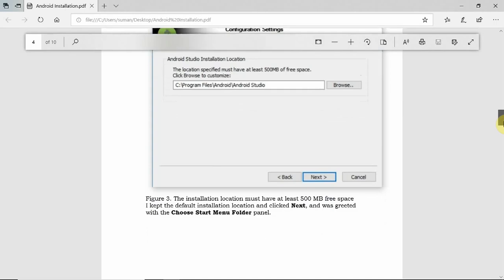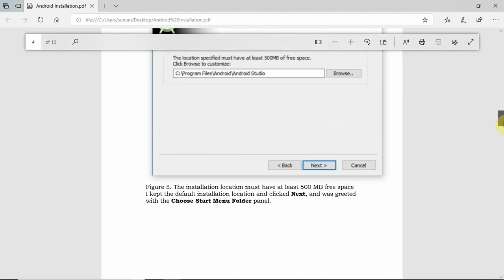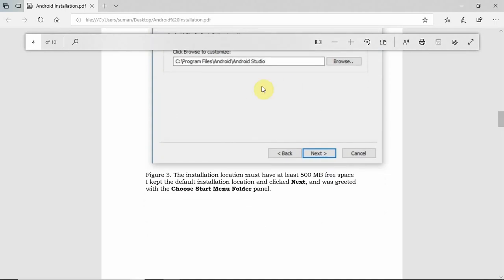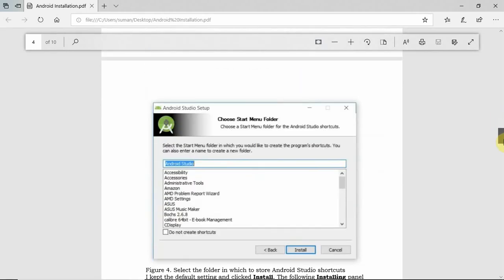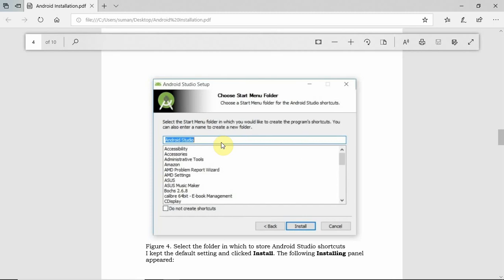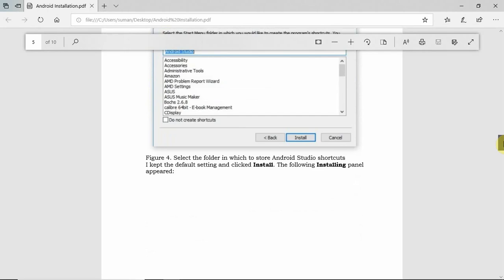Once you give the path, it will directly show you this path. If you want to change it, you can change it, otherwise keep it as it is, because this is the default path it will give. Then it will ask you to choose a start menu folder. It will give you Android Studio, so you don't need to create any shortcuts. You just say install, don't change anything.